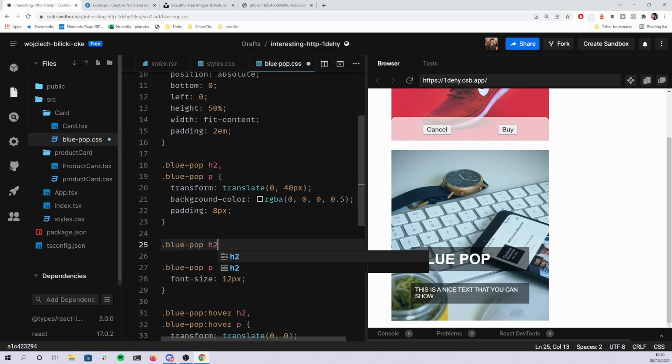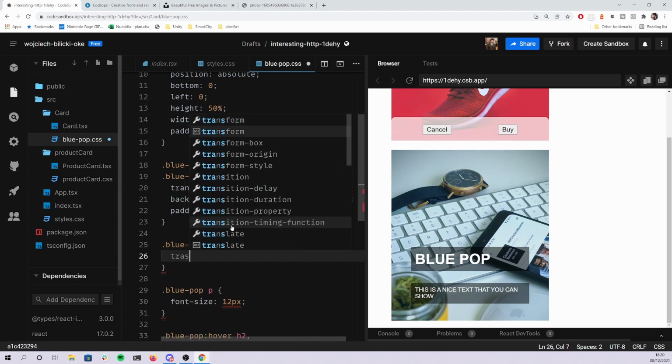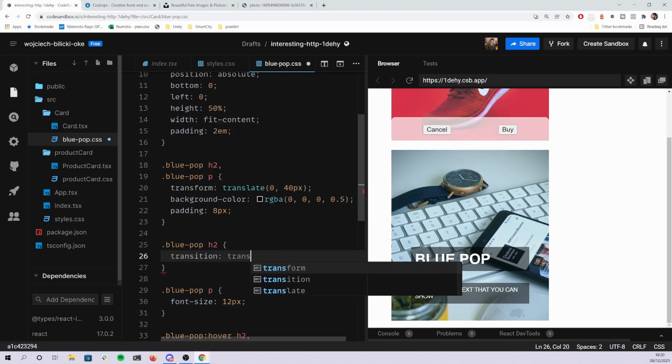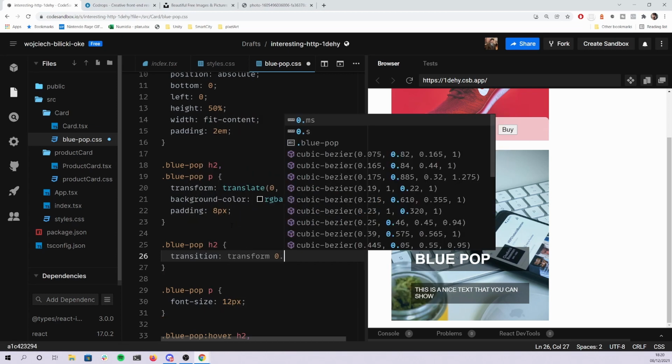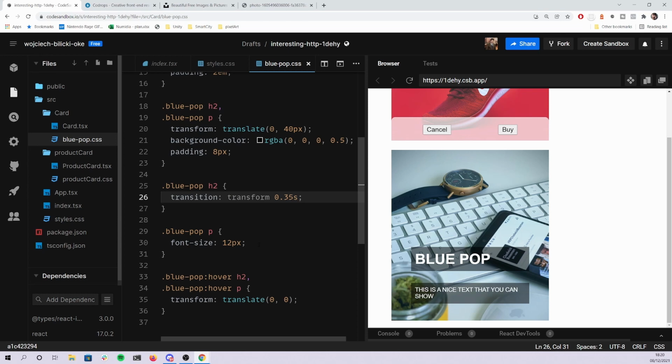So we're gonna do this for H2 right now. So blue pop, H2, transition, transform. Let's give it an amount of seconds, and as you can see, this is already moving nicely. The problem is still with the p value, but we can work with that. Let's add more things to our p. So we're going to start with the opacity set to 0.